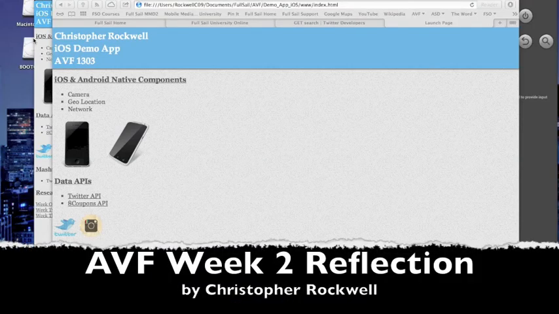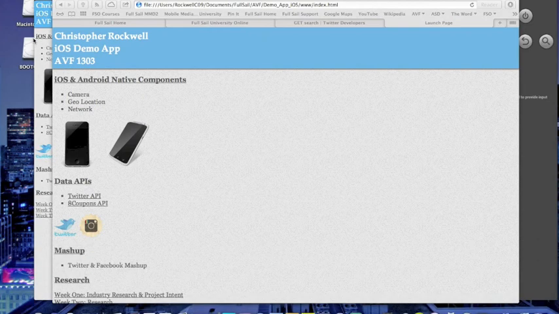This is part 2 of my AVF demo app for AVF 1301. Going into this week, I was pretty excited about us using APIs. I do have a little bit of experience with APIs, just kind of messing around with the Instagram and Twitter API for learning purposes. That's kind of what really got me interested in programming in general, was the fact that you could take data from popular social networks and shape it into an app, or a certain way you want to output it. I thought that was pretty neat.